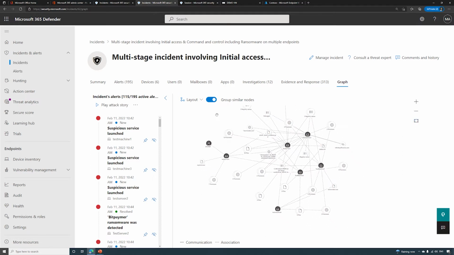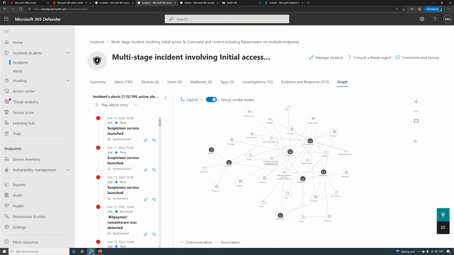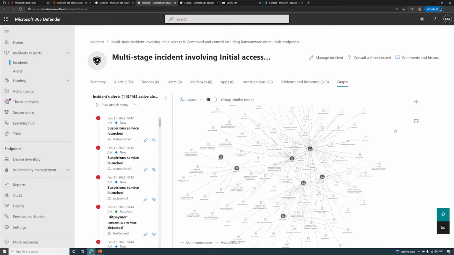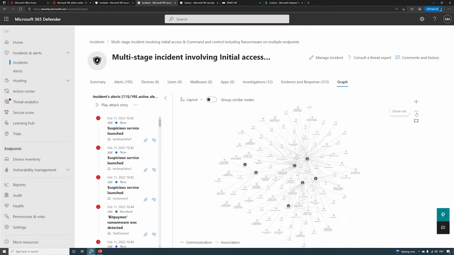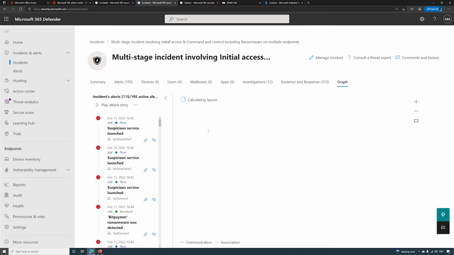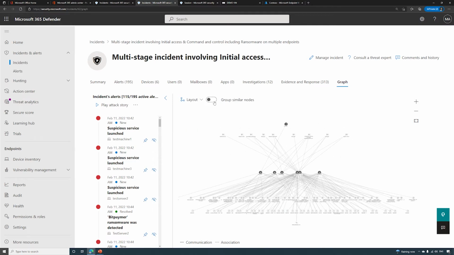And we can have different views here. So this is grouping similar nodes together. If we want to, we can have them not group similar nodes together. So instead of grouping files all together, we can have them separate, which is a much bigger mess, but is maybe useful to kind of tell the story of how big the scale of an attack was. And we can also change the layout here. So there's default, but we can also align the entity types together.